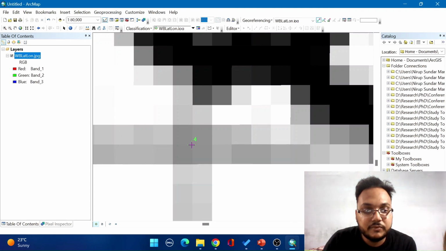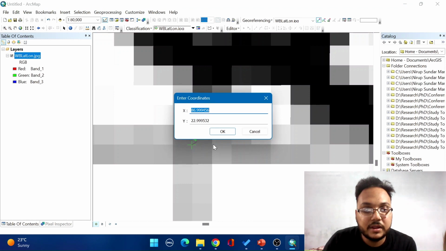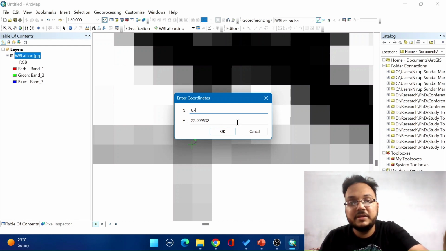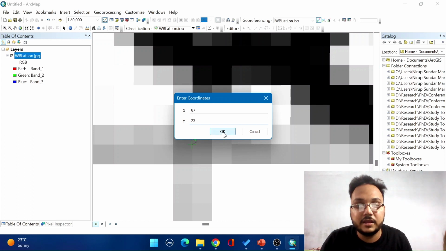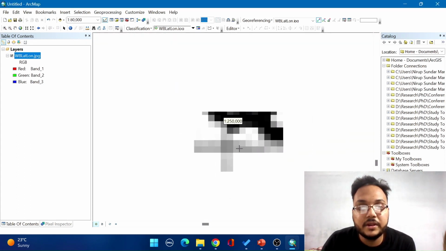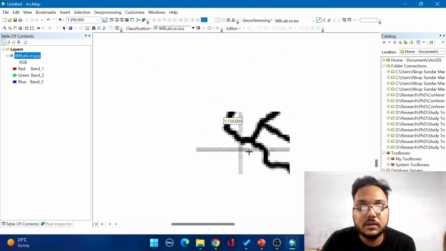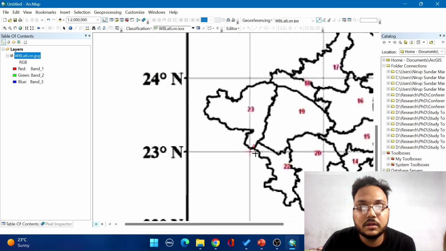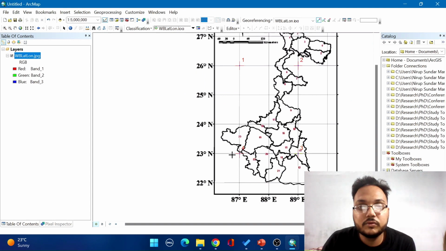I'll left click, right click, input x and y. See, it's very close to 87 and 23. I'll type 87 and I'll type 23 and click on OK. So the fourth point is added. So we have added 4 points.